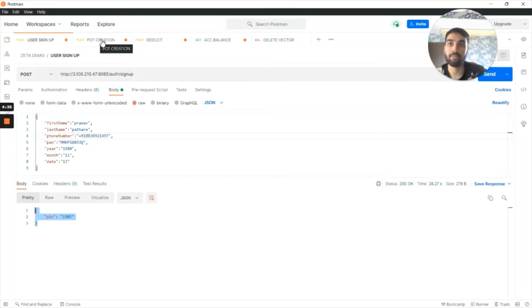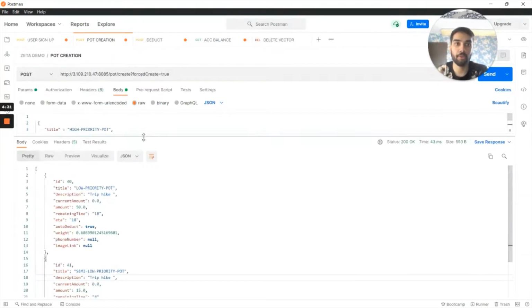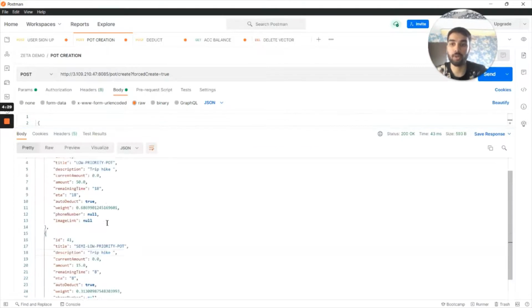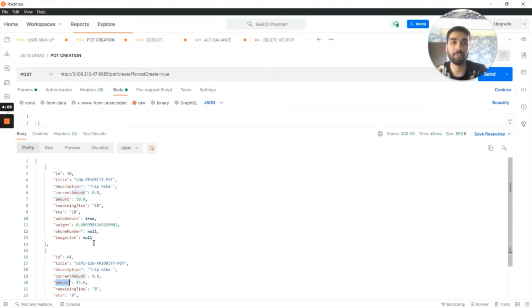What I'm about to do is create pots for this particular person. To keep the video short, I've already added 2 pots, named low priority pot and semi-low priority pot. What is the meaning of priority here? It means that the total amount to be filled for the pot divided by the total remaining days is high. That means there is a lot of time left for that pot to be filled, so it's a low priority pot.